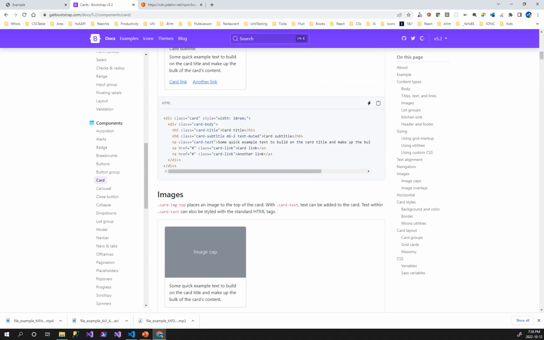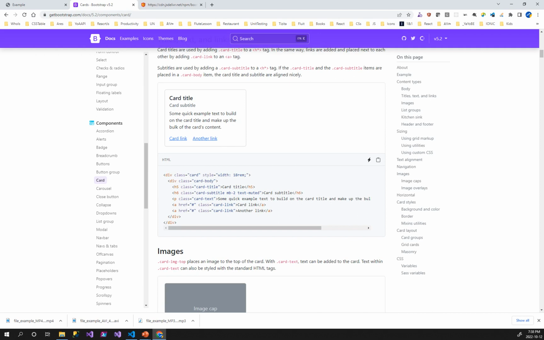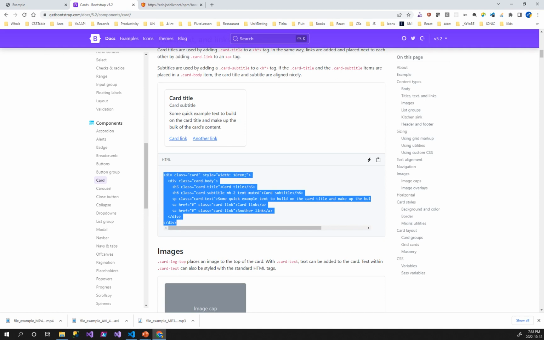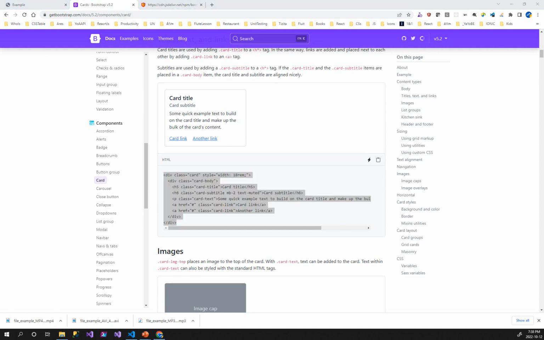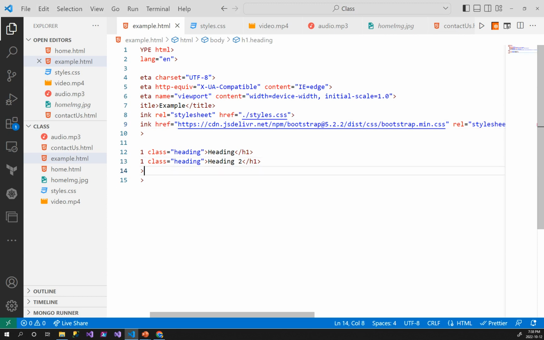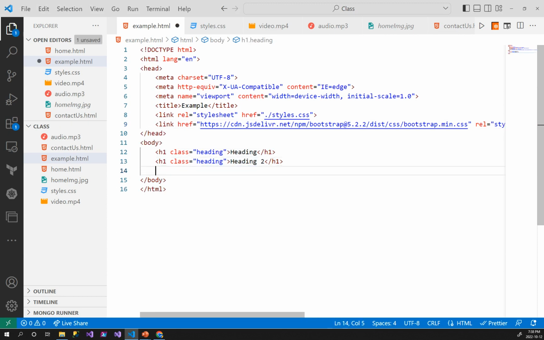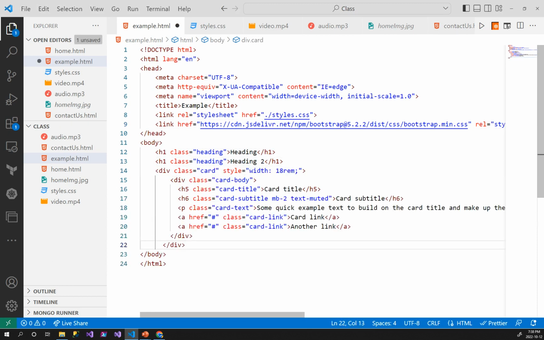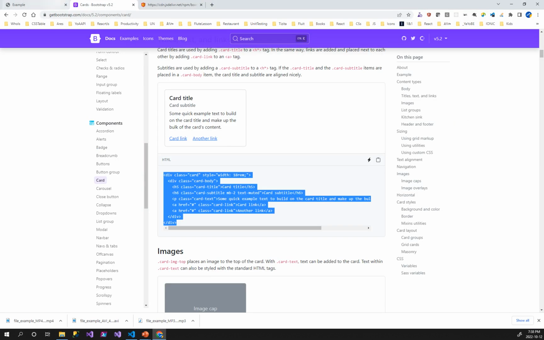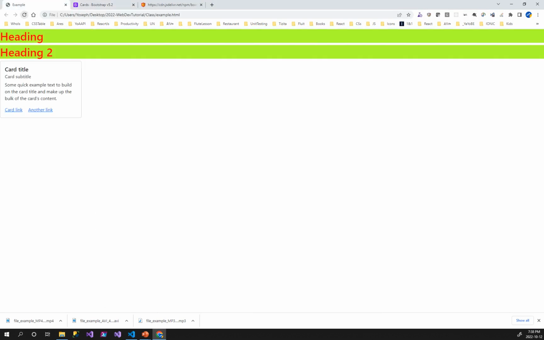So let's say I like this card. Okay, all I have to do to add this card into my website now that I have Bootstrap is just copy this HTML that they already wrote, and then I'm going to go back into my code, and then I'm going to paste it right here. Now I can save, and then go back, and then let me refresh my page. Now we can see the element has popped up because we already have the styles, and all we needed was the actual HTML code to paste into our website.